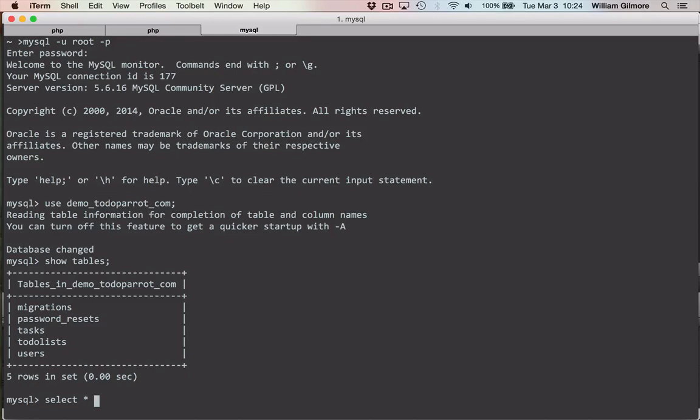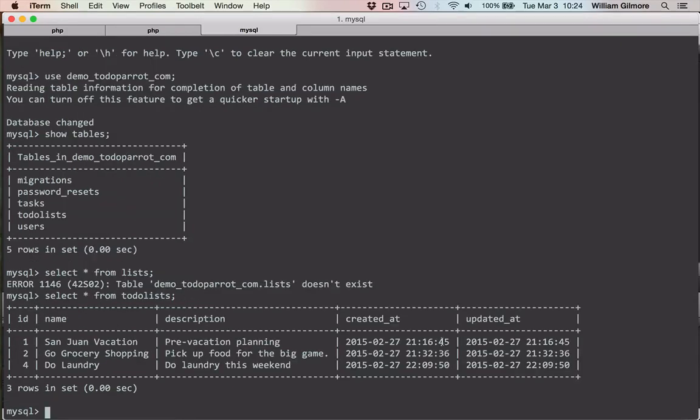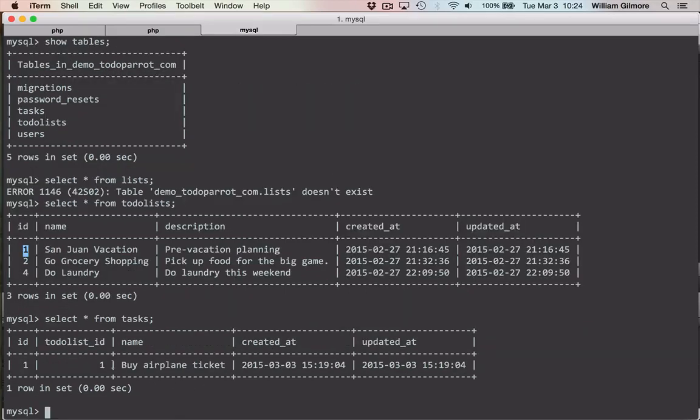So let's go ahead and start by just loading the lists. Let's try that again. To-do lists. San Juan Vacation is the record associated with ID number 1. And now I'll go ahead and load the tasks. And sure enough, you'll see that the to-do list ID of 1 has been assigned to the task, buy airplane ticket.